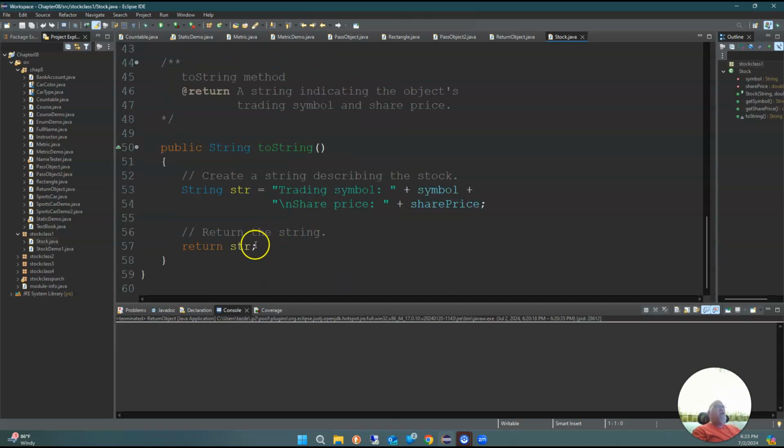Down here I have a toString method. We're going to see that we don't have to call the toString method because we can use the automated process. We'll see what that does in a sec. But when this is called, it's going to return a string. So we create a string called str, and it's going to have trading symbol, colon, symbol, new line, share price, colon, and then the share price. And then we return that str.